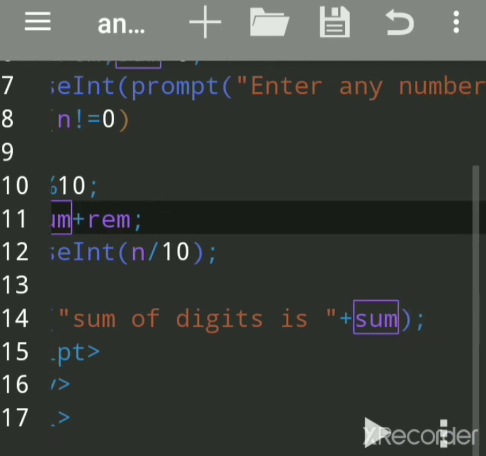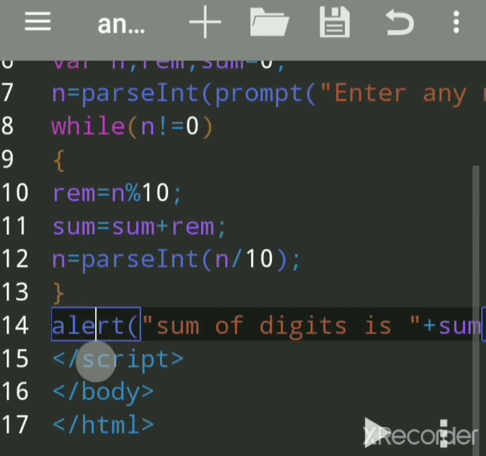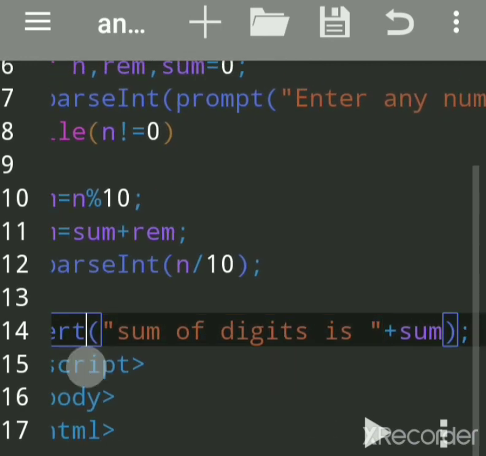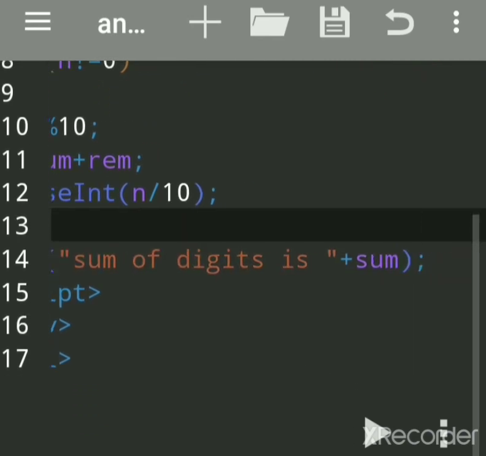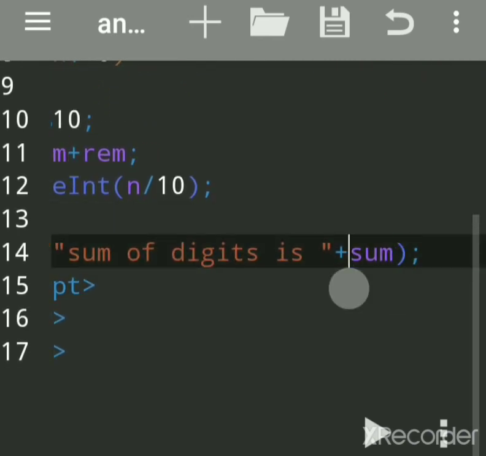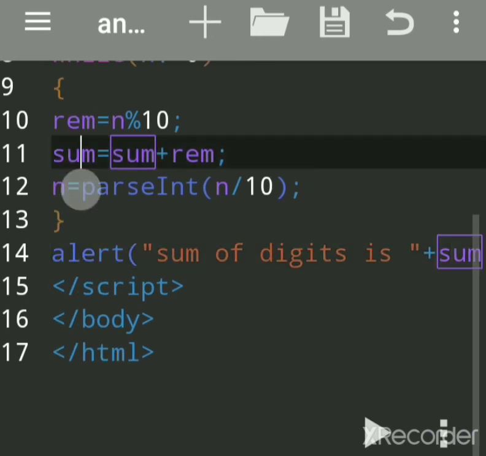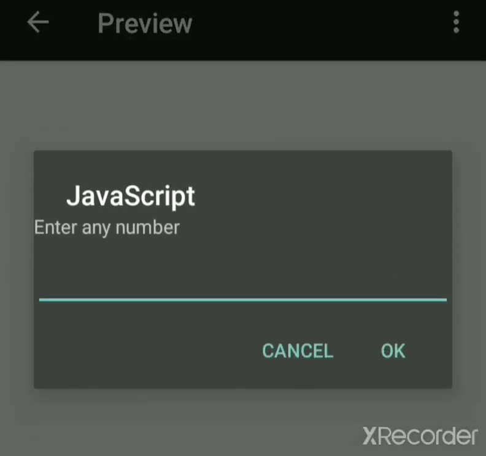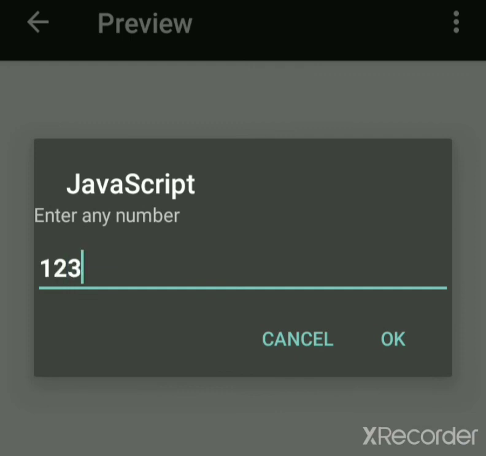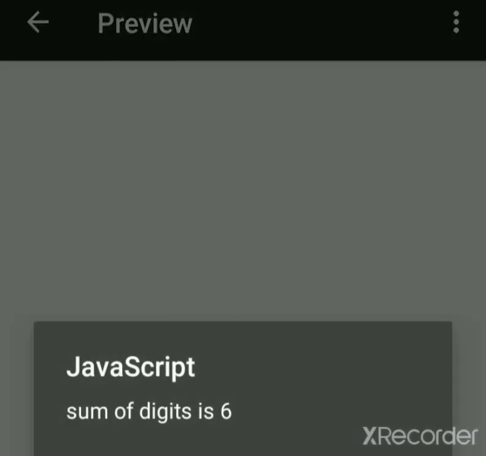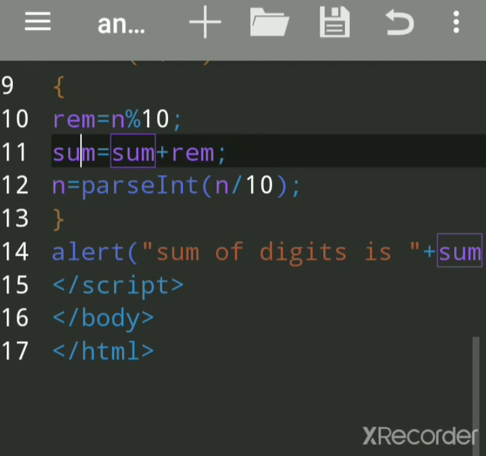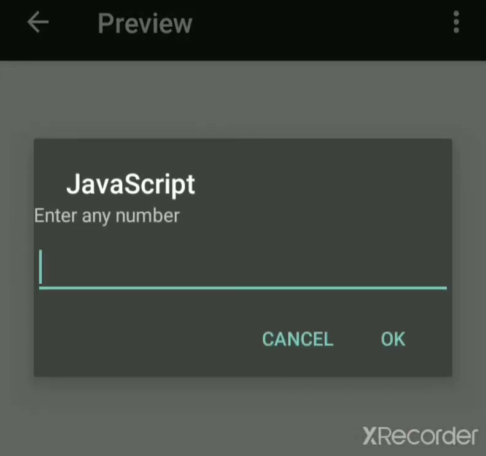And what is the last value of sum? This alert is used to print the message. It gives an alert dialog box. Plus is used to concatenate this result. It will print the latest value of sum. Now we'll see. Suppose we take 123, so 1 plus 2 plus 3, 6. If we take one more, suppose 1 1 5, you will get 7. So you can take any number.